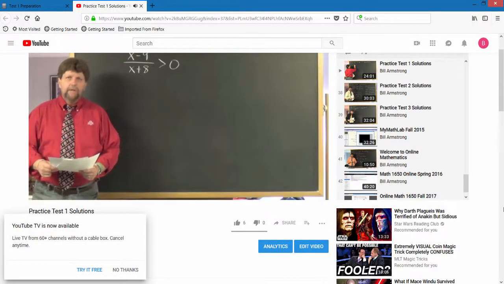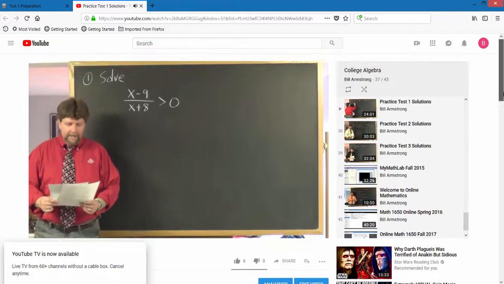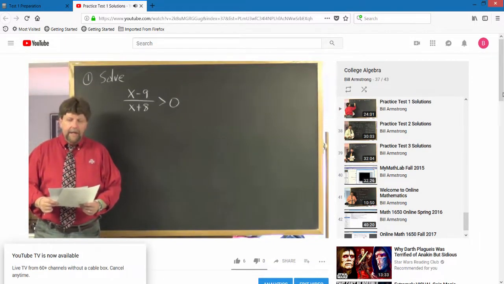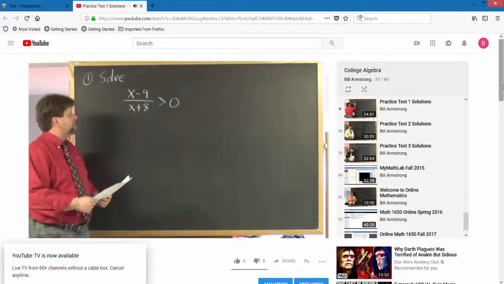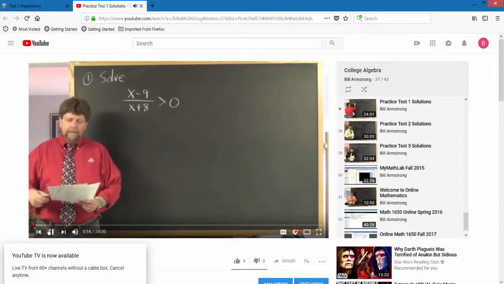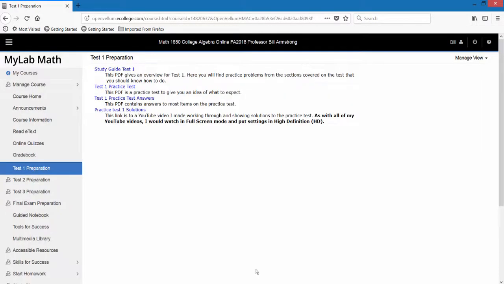Through most of the items on practice test 1. And the first one that I had on practice test 1 was to solve this rational inequality. And I said to write. Okay, that's enough of me. But it'll be most items on the practice test. I have a worked out video solution. So for each test and the final exam, I'll open a preparation tab like this.